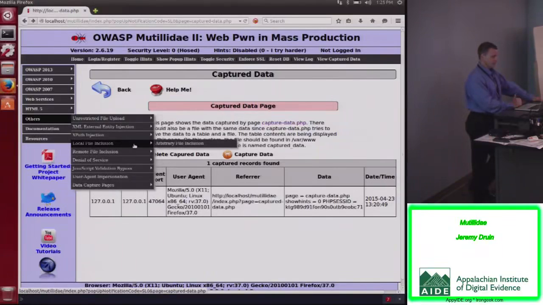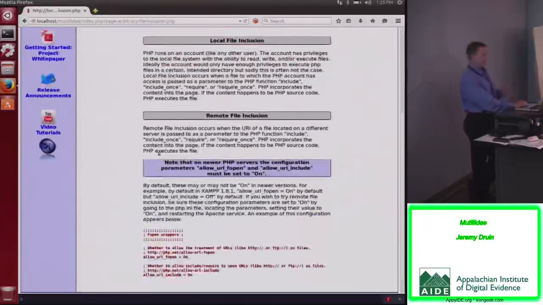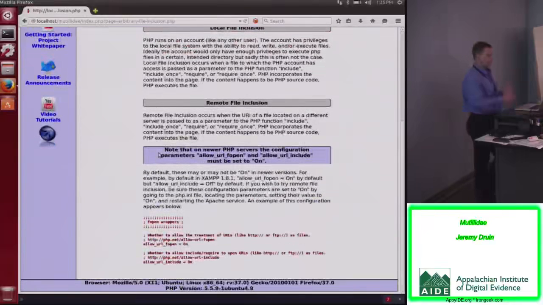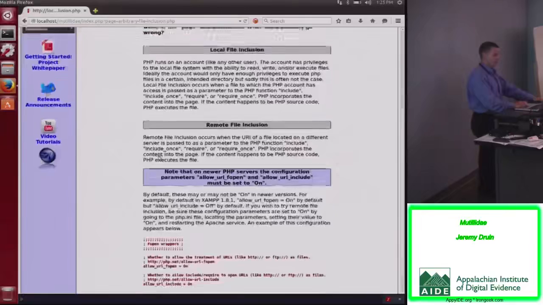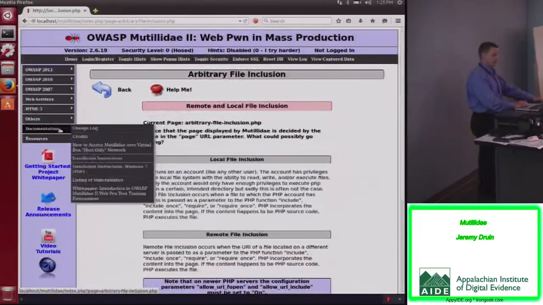then based off of a talk that Adrian had done, I added in local and remote file inclusion vulnerabilities into some pages, and also explain in those pages how to set up your server to make sure that it's actually vulnerable, because there's certain conditions that have to be met in order to get the remote file inclusion to work. And then of course, finally down at the bottom, there's a lot of documentation.